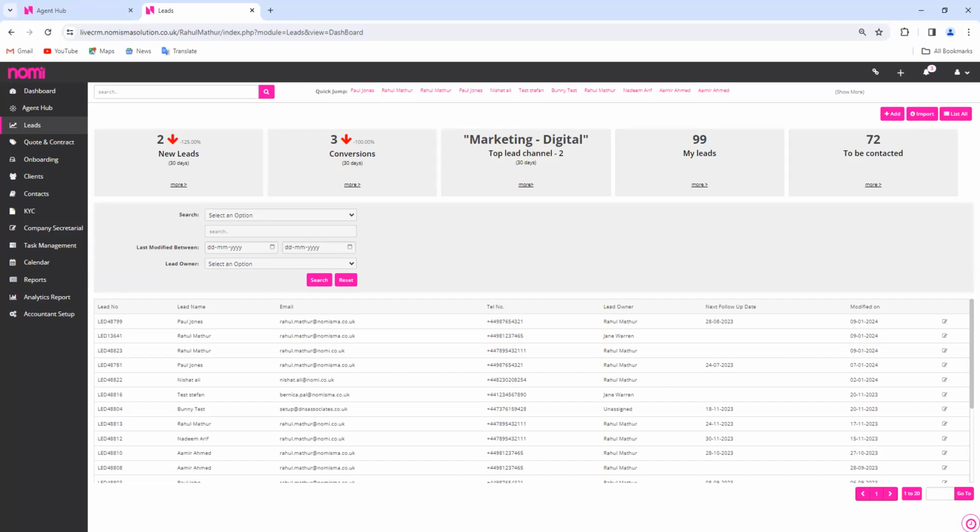Now this dashboard is a similar dashboard which shows you the data on any new leads you have generated in the past 30 days. Out of them, how many you've converted, what's the top lead channel, that is like digital marketing or email marketing, or else if you're getting more leads through referrals. So it will show you that.